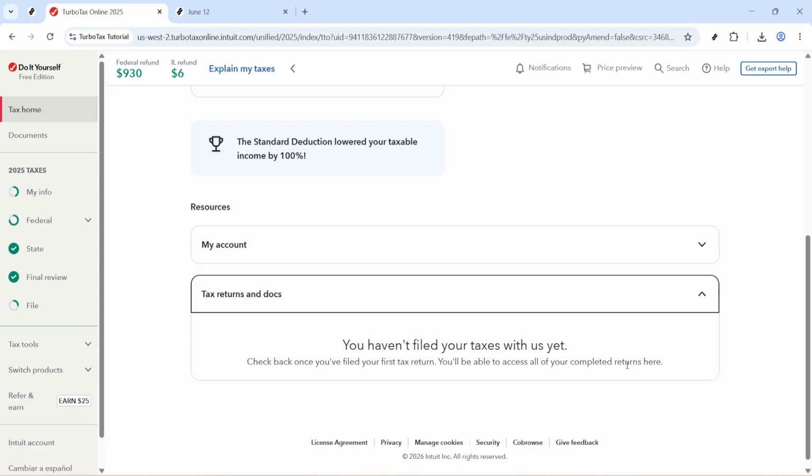If you don't see any returns listed, the most common reason is that the return was filed under a different TurboTax account. In that case, you may need to sign out and try another account you may have used in the past. Also, remember that only filed returns will appear in this section, so unfinished or unfiled tax forms may not show up the same way. And that's how to find old returns on TurboTax.